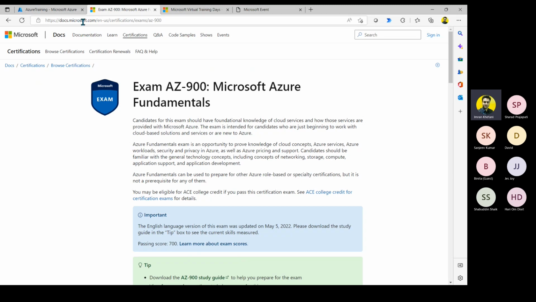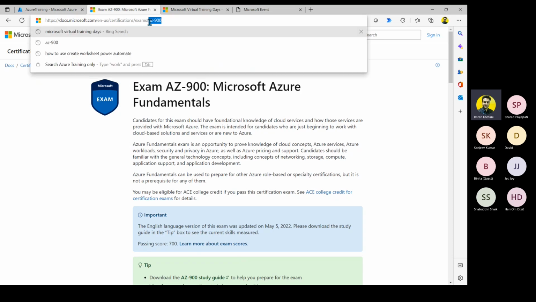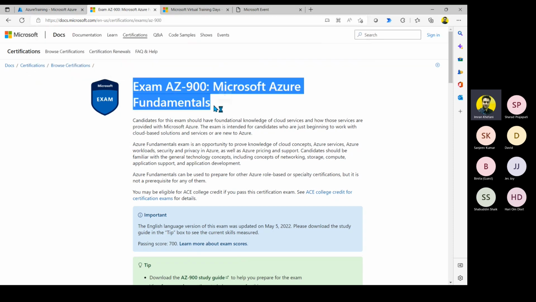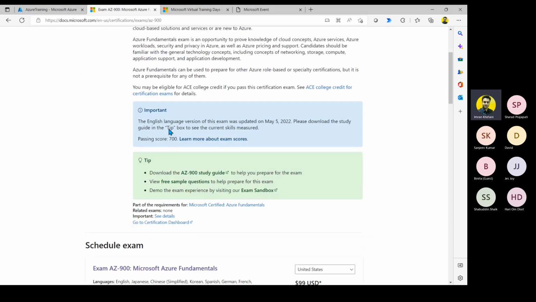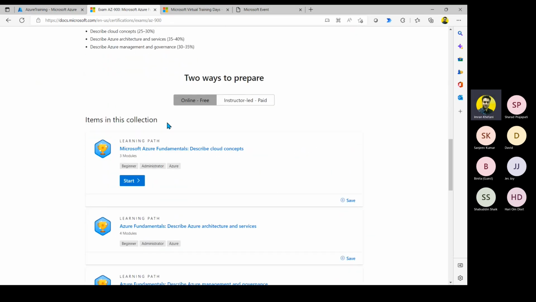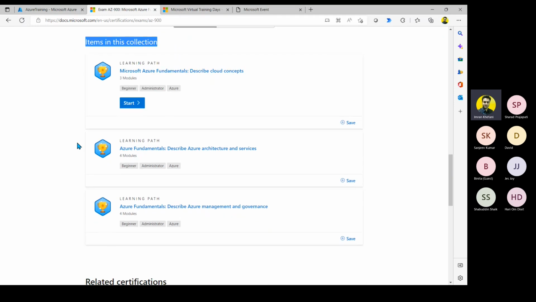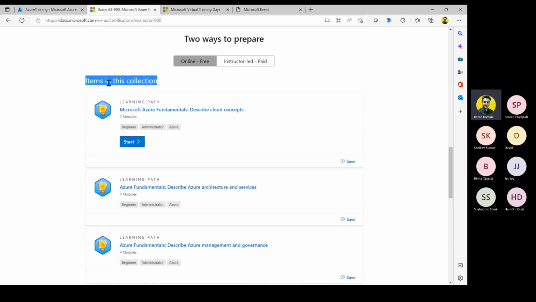If you search for Microsoft Learn, you'll land on this kind of page. If I search for AZ900 in Google, I land on this page. If you scroll down, you can see the Microsoft Learn section here. So Microsoft has given you the learning path. You just need to complete this part.